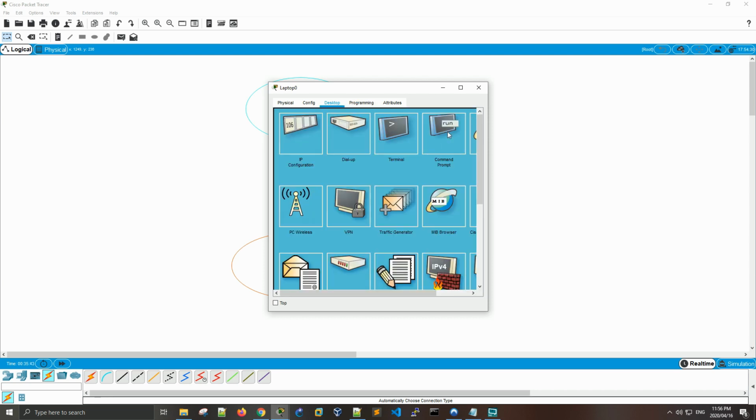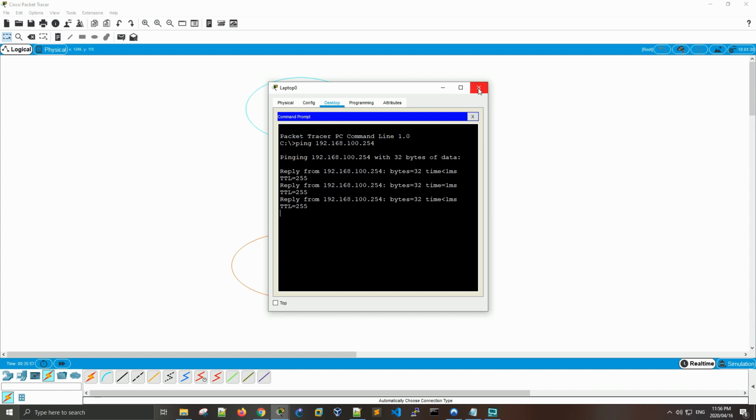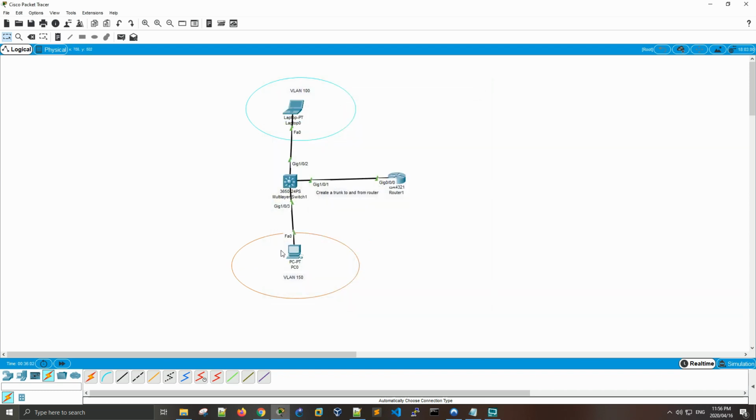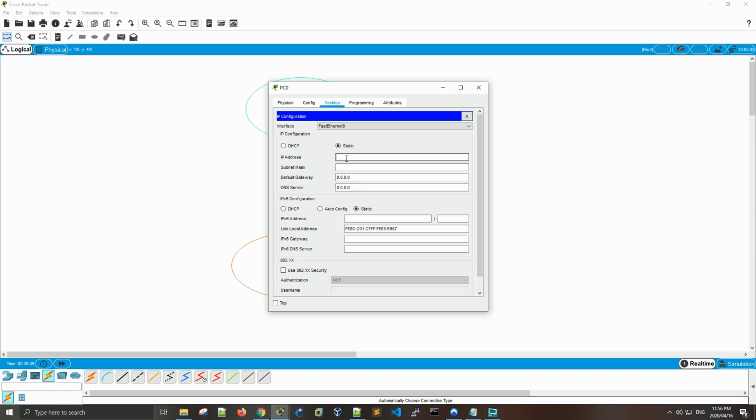And we can close this, and we go to command prompt. We can say ping 192.168.100.254, and we've got connectivity to the router. Okay, awesome. Let's have a look over here. Desktop.